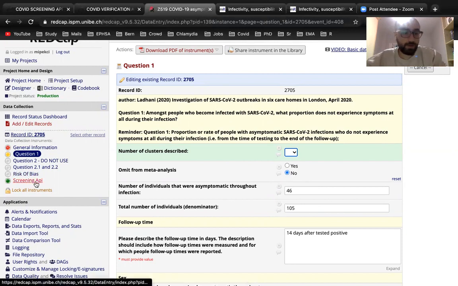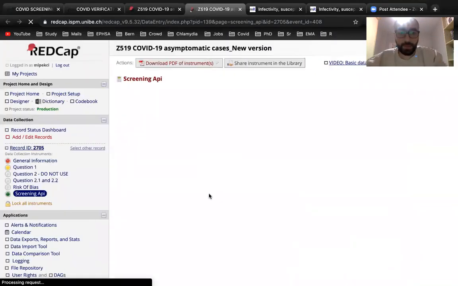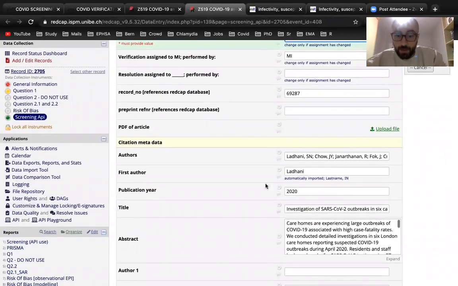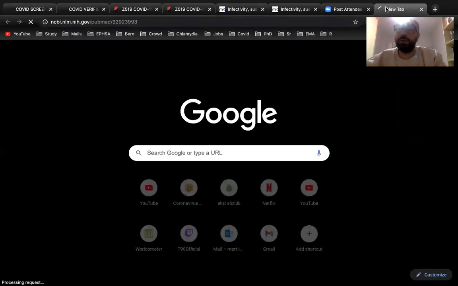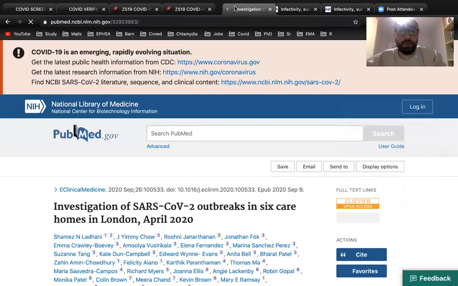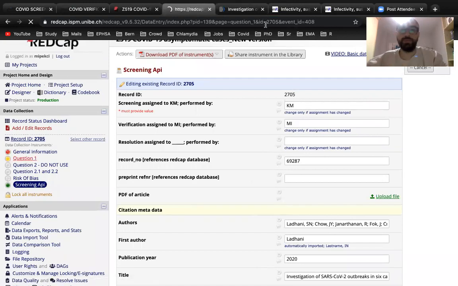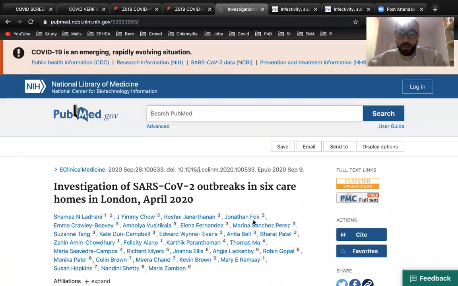To find the article, you gotta go to the screening bit, right? And then here, as I told you, this is green, we are already done with this bit. So we have the title, we have the abstract, and we also have the URL of the article. So we can just basically put it here and open the article. Right. So we just did that. Okay, now we're gonna go to extraction. So, right. I said 46 people were asymptomatic throughout infection. And let me open the full article first.